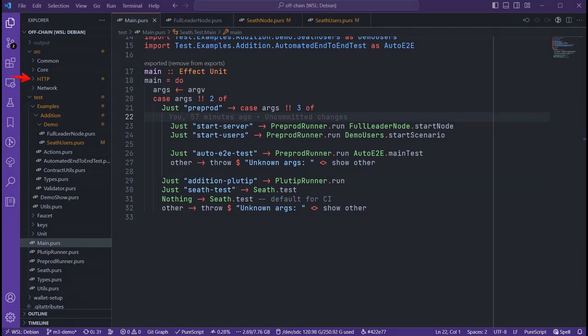And HTTP is the IP version 4 networking layer that enables communication over the network between separate Seath nodes.